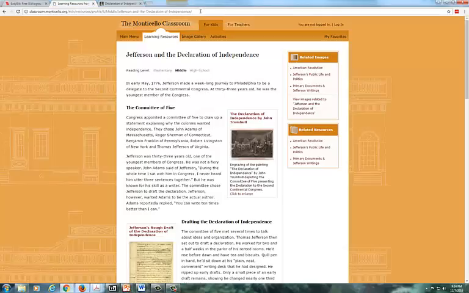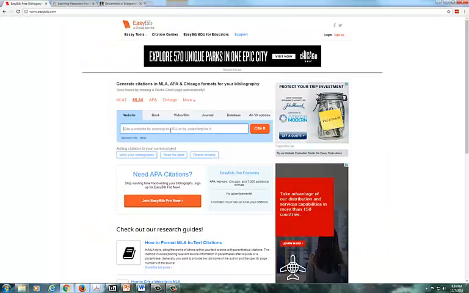You find your website, go to Google, find your website again. You are going to highlight the web address in the web address bar and copy and paste it into what looks like a search bar in EasyBib. Now, I want to make a point. You need to make sure that you have MLA 8 in bold by clicking it.